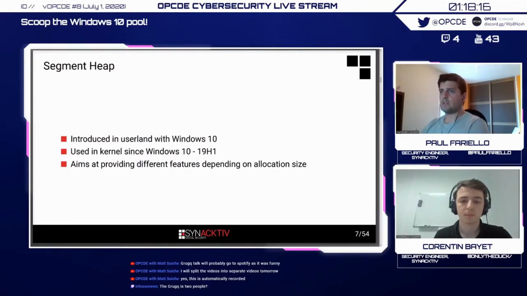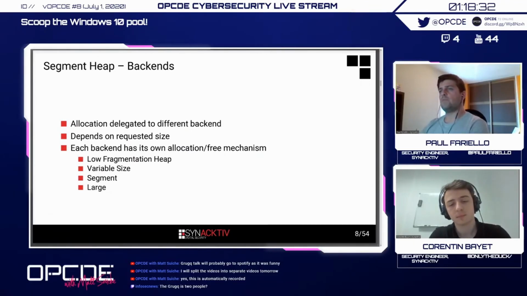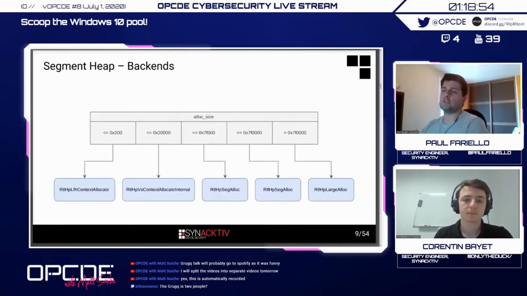And the segment heap brings some radical changes, and mainly it aims at providing different features depending on the allocation size. So we will cover how we do that. Inside the segment heap, there are different kinds of so-called backends, which will do their own allocation and free mechanism. And the chosen backend depends on the requested size. So the four backends are low fragmentation heap, variable size, segment, and large. And we will cover only the first two here because they are the most commonly found from an exploitation perspective.